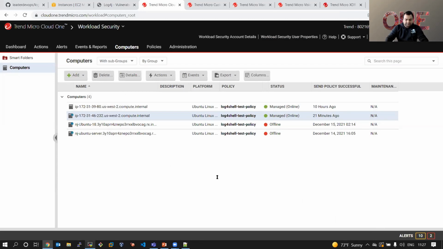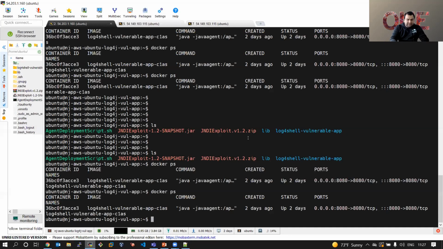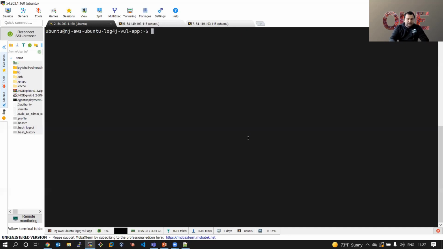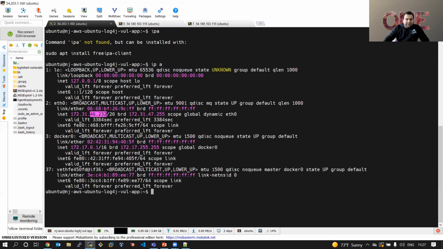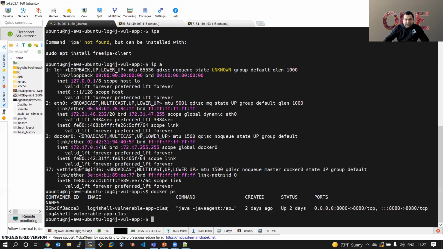So this is my vulnerable application. Let's see if this is actually that. As you can see, this has the IP address of 46.232, which we saw in the diagram. Let's look at if we have that particular container running or not. So this is the vulnerable containerized application, which is running in the environment. Let's try and exploit this and see if it goes through.